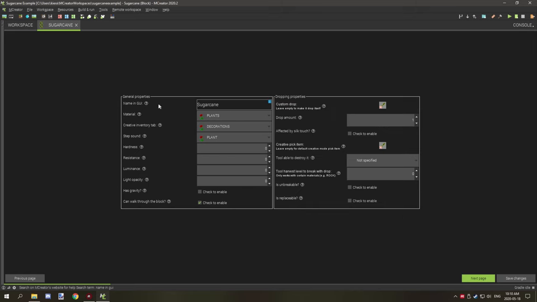The next thing that you want to do is set the GUI name for the block, and set the material type to plants, and the creative inventory tab to decorations. That's where most plants are located. Sound on step needs to be plants, and your hardness and resistance need to be zero, so you can quickly break the block. Lastly, on this general properties tab, you're going to need to set the walk through the block and check this box right here.